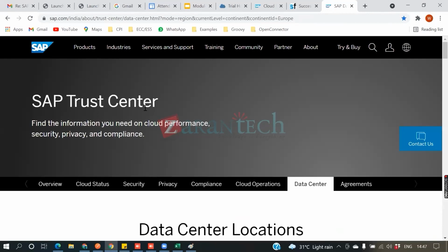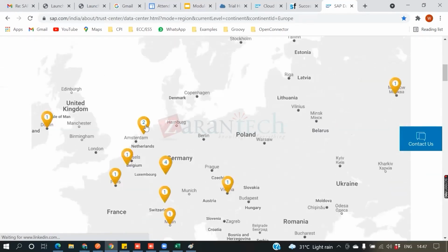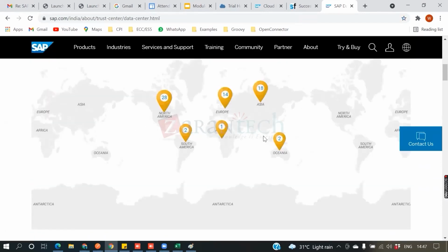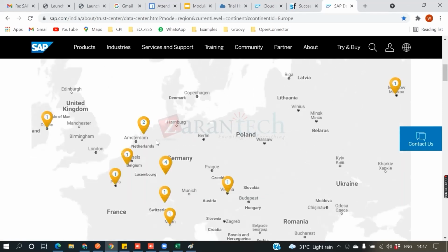Whenever you open SAP CPI data centers, you can see there are many data centers maintained by SAP. In North America we have 28, in South America we have 2, in Europe we have 14, and there are many more. These data centers are managed by either Amazon Web Services or Azure. We have two cloud providers, either Azure or Amazon Web Services, and they provide the same services.